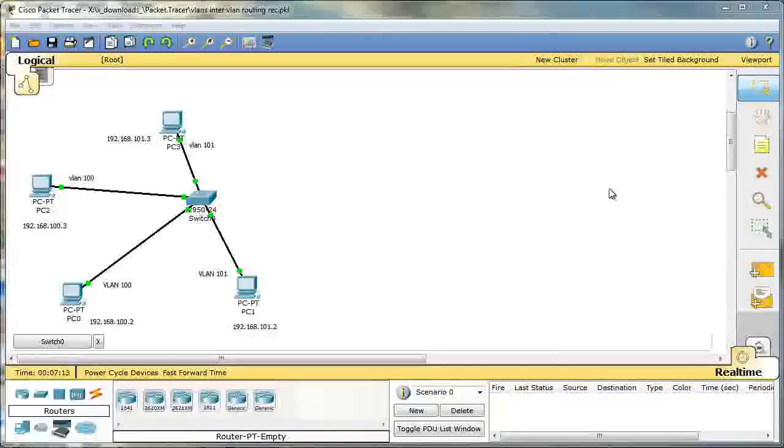Hi, in this video I will show you how to create some inter-VLAN routing. So we have a layer 2 switch, we have more than one VLAN, and we want to route between our VLANs. This is a very important topic on a CCNA exam.